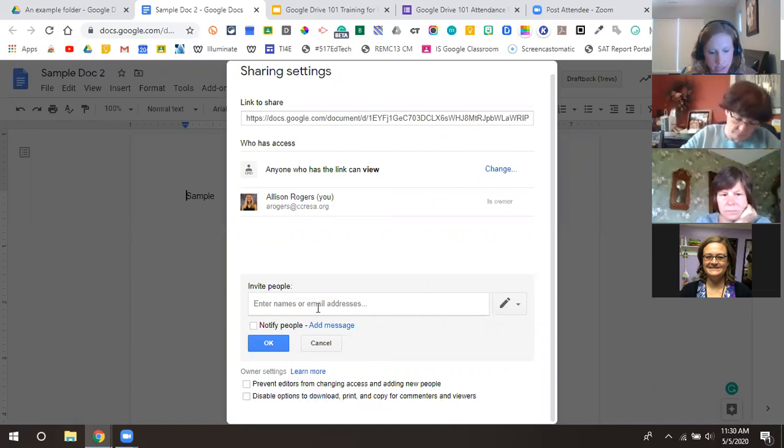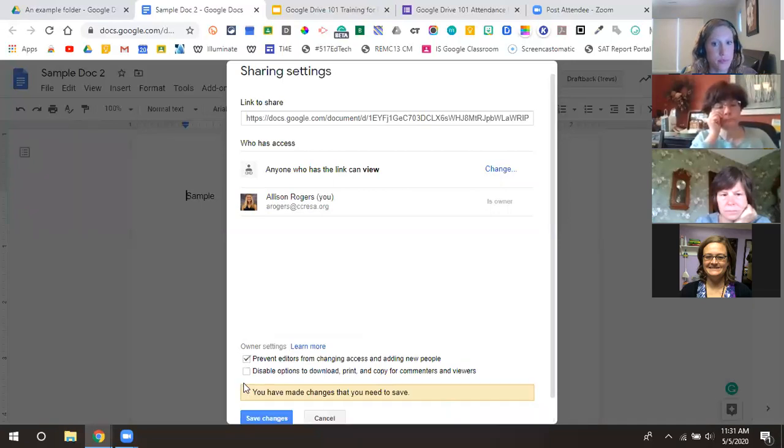So if I was in fact going to share this with somebody, I could click these buttons if I wanted to lock down the settings. I'm still giving them the right to access and edit or comment, but I don't want them to be able to share it with anybody else. Okay, if I click this button, prevent editors from changing access and adding new people.